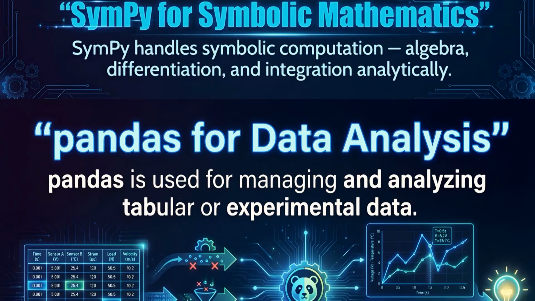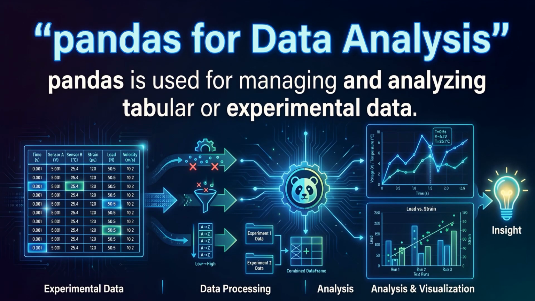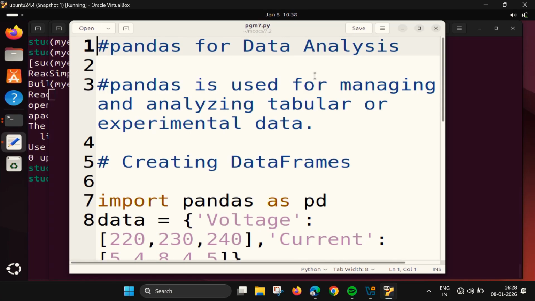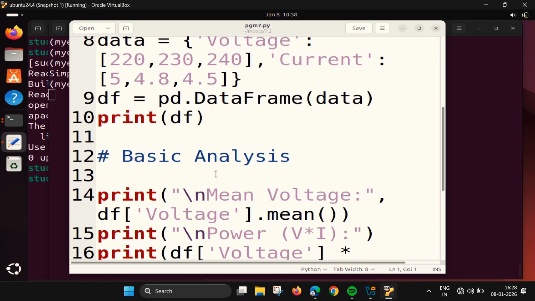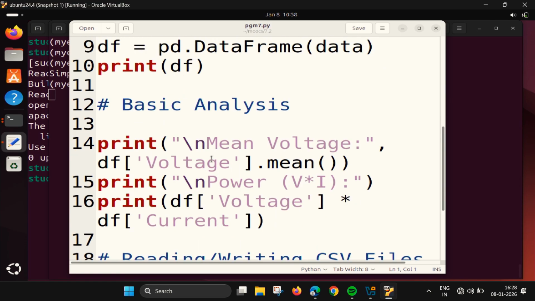Next we will see pandas for data analysis. Pandas is used for managing and analyzing tabular or experimental data. We can create a data frame using import pandas as pd, and we can give the data. Here I am defining the variables voltage and current and giving the vector values, and we are printing the data frame. Then we are performing basic analysis like the mean voltage, and we are calculating the power.